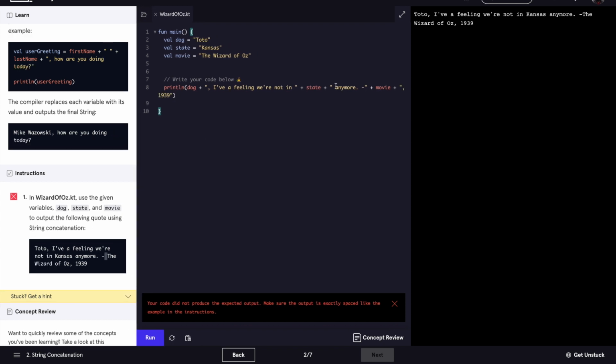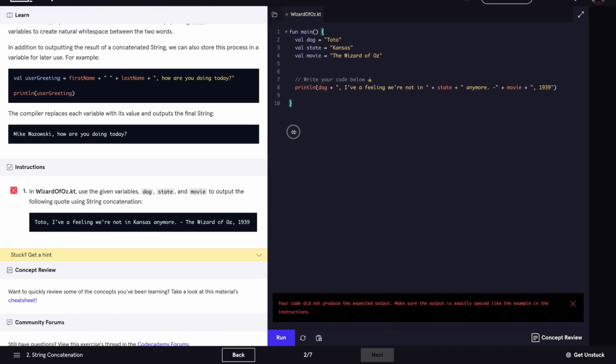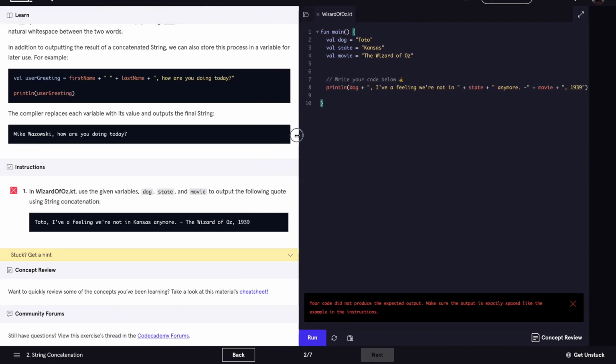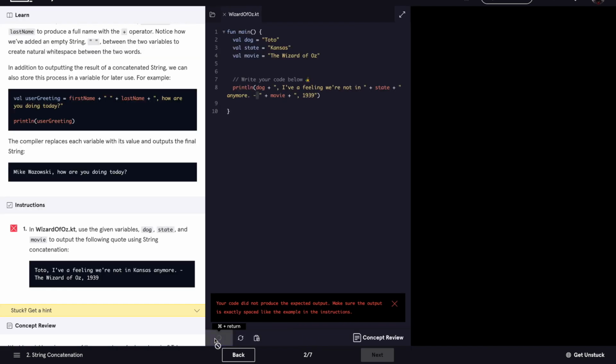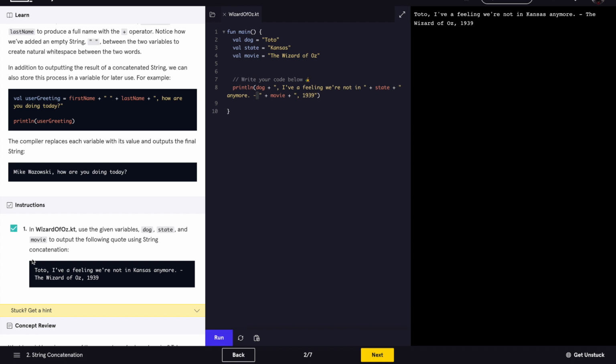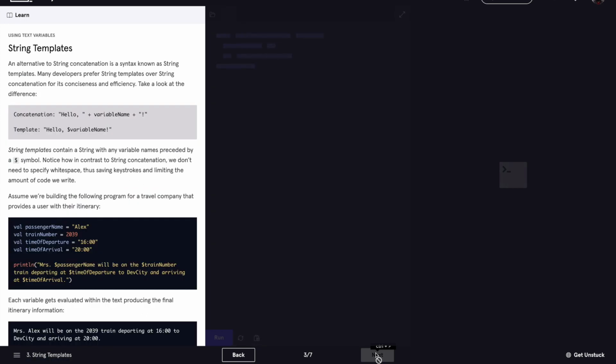Okay, so yeah, if I do that, you can see this is different from what I produced. So after putting in the space, now it should work. Let me run. Okay, now I have the green check mark, so I can go to the next lesson.